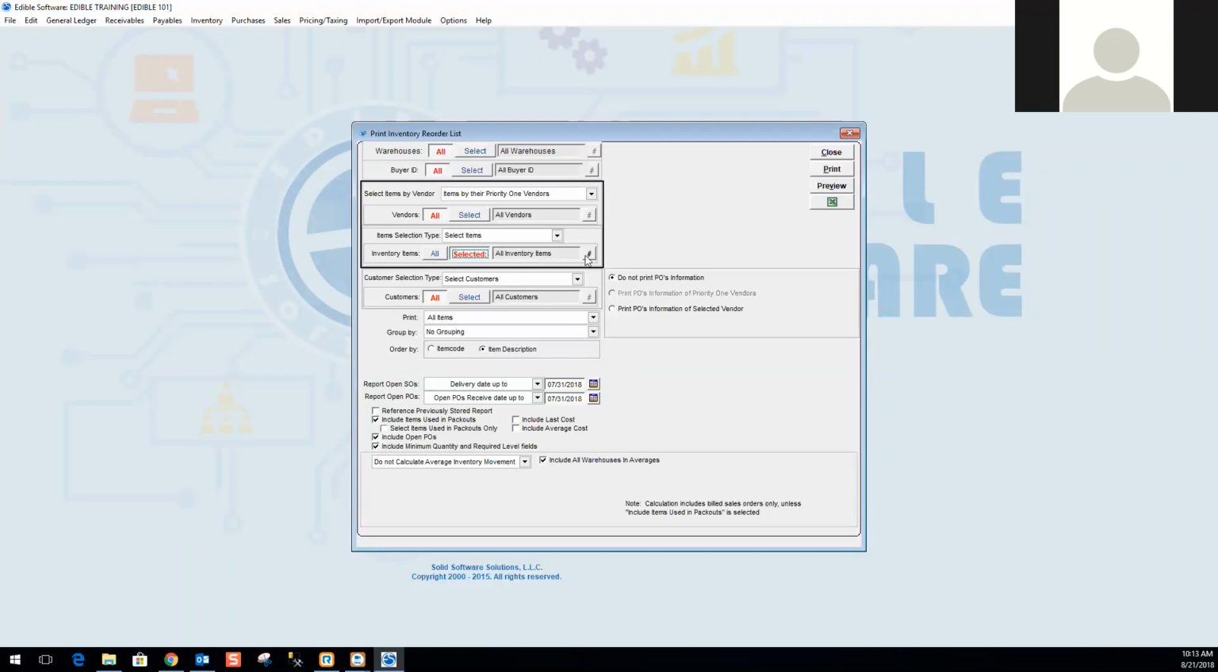You can always filter this by certain inventory items, by priority vendor, by buyer. So a lot of the same information that we've been seeing as far as filtering. And then, of course, you can filter for certain customers depending on your sales. And then down here, of course, you specify your open purchase order and open sales order calculations. So I want to see up to this date. Let's go and put that into the future so that makes a little bit more sense.